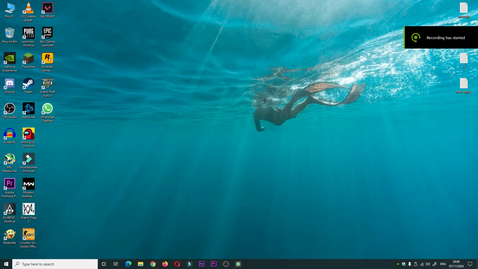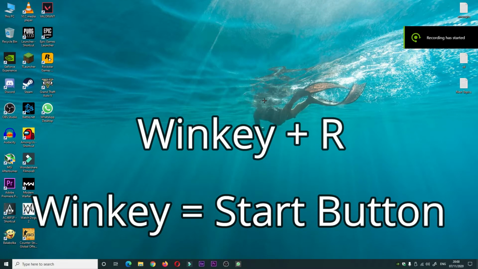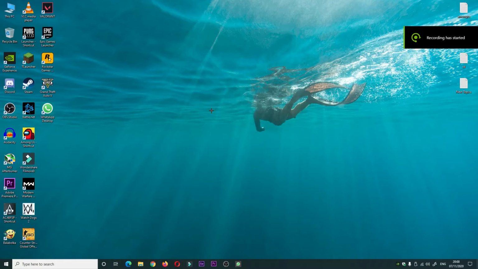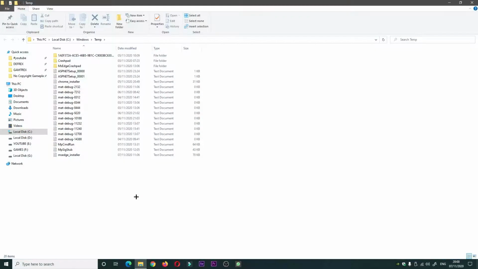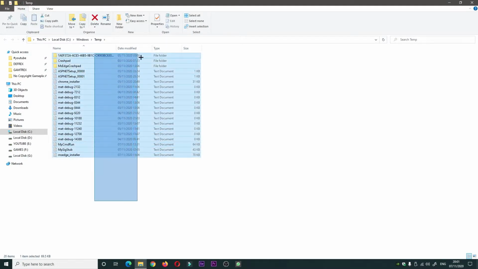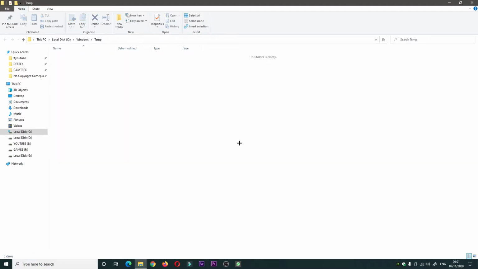Step 1, on the desktop press Windows key plus R on your PC. The Run dialog box appears, type temp in the text box and click OK. Step 2, delete all the files which are shown in the temp folder, and after that click on the continue button to delete them.